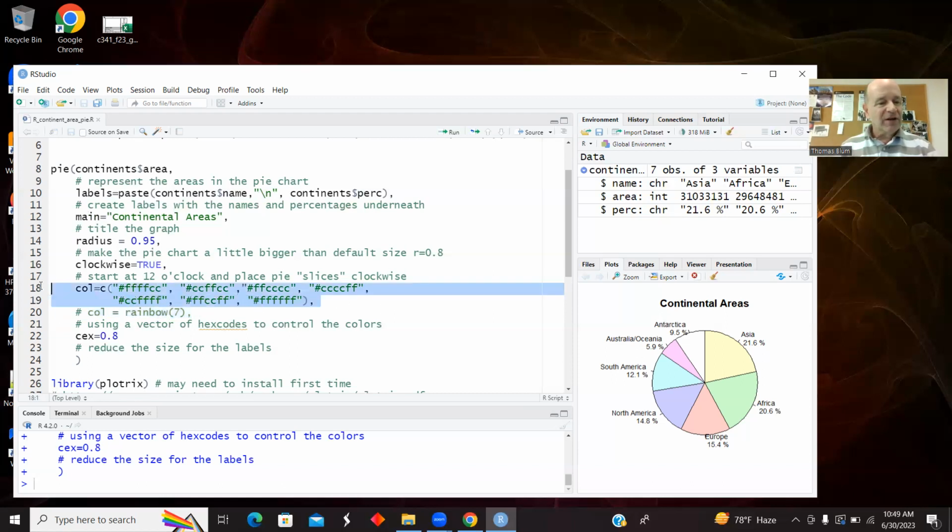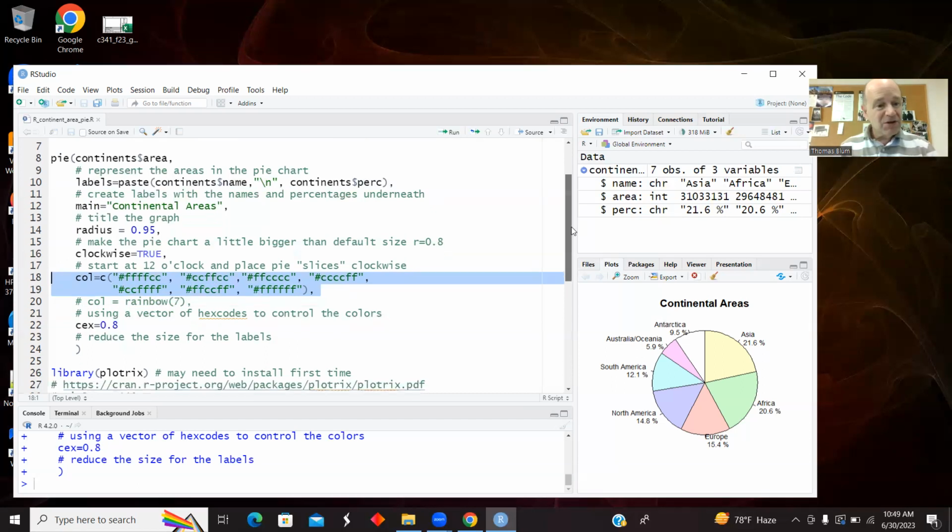So this was me controlling the colors. I don't think I chose necessarily very good colors, but just showing you that you can control the colors, or you can use the built-in color schemes. There are other color schemes other than rainbow. I'll use one of them in the next one.